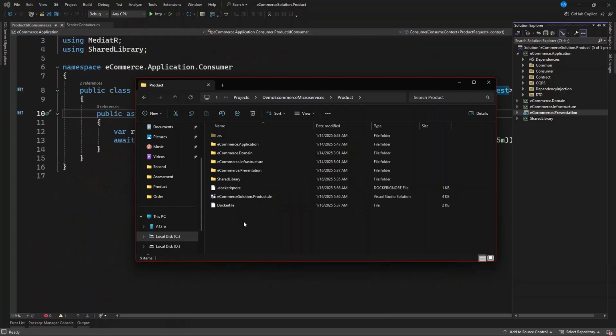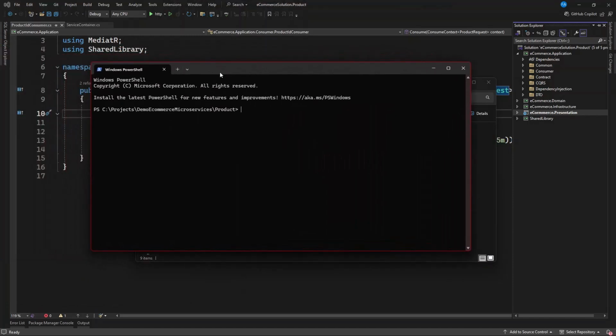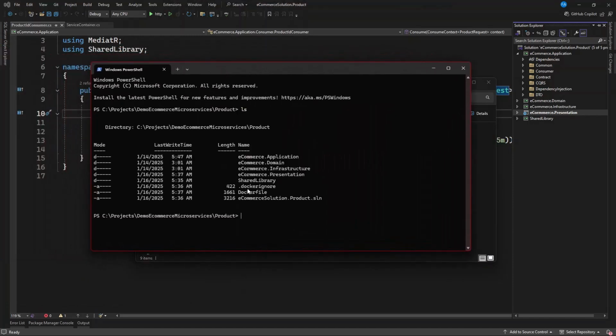And I'm going to run this in a terminal. You can just work it out from Visual Studio, okay? But I love using the terminal. So if I type in there, I'm going to have all the files here. And here I'm going to have access to this Docker file.